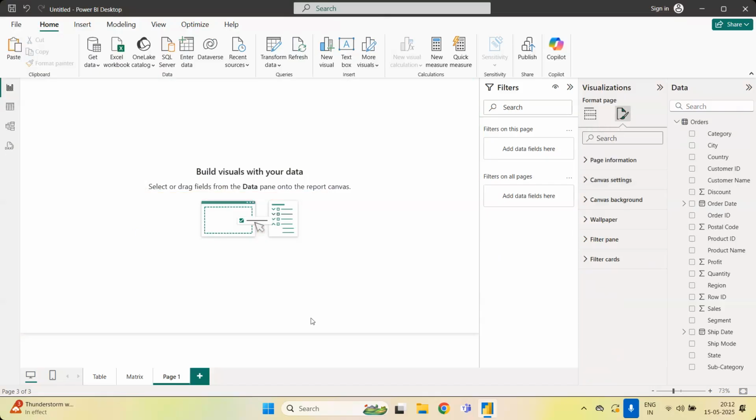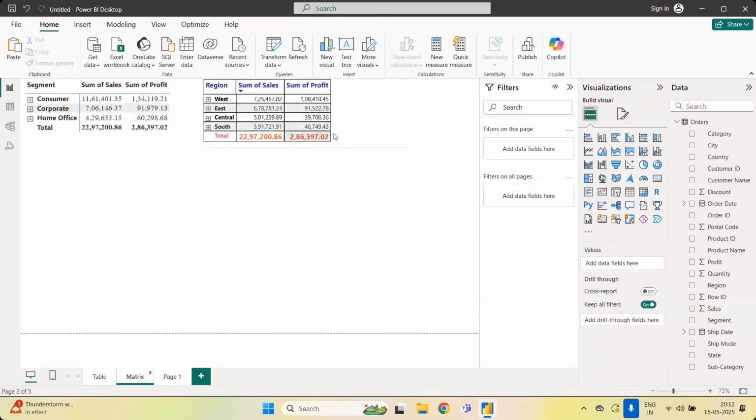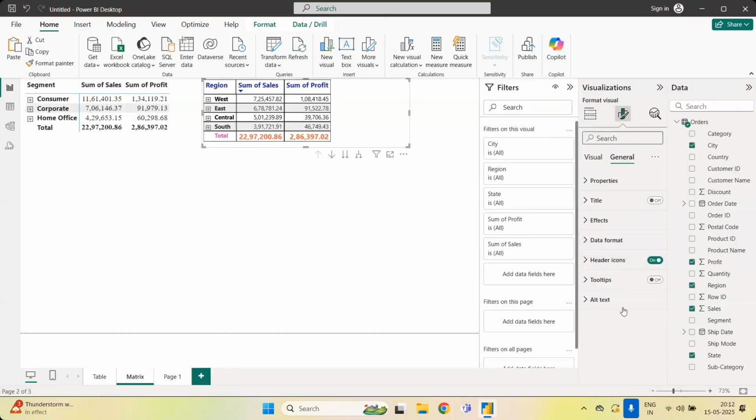So without selecting any plot, don't select any plot. If you click on any one of the plots, then you may not find the canvas background. Canvas background is overall for the dashboard, so you will not find it in that case. Are the points clear?